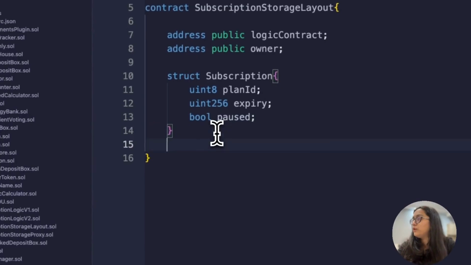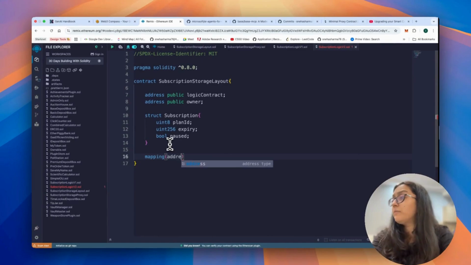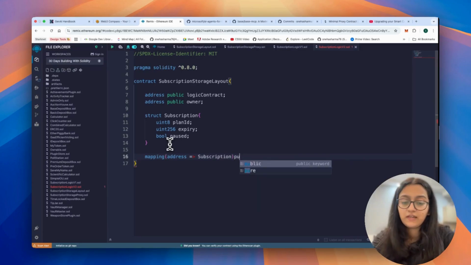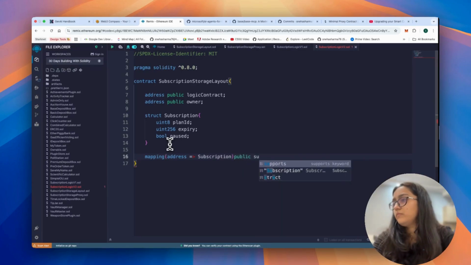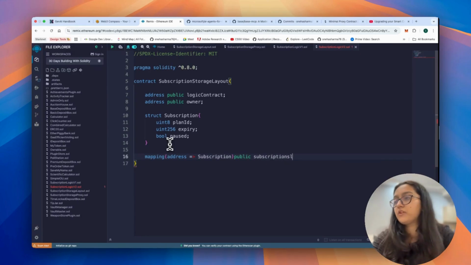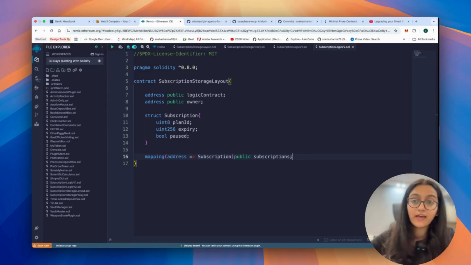Okay. Now we're looking at the subscription mapping. So we're saying mapping, what will the mapping be from? Address of the user, obviously, to the struct, right? And then we say public. Okay, let me just write it. Subscriptions. Great. Now this is very simple. Each user address gets their own subscription object. This allows us to track each user's active plan, its expiry and pause status.